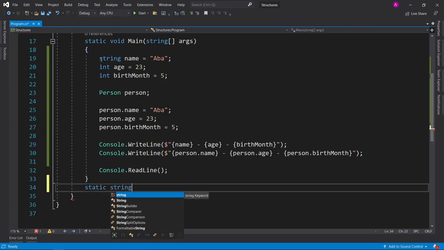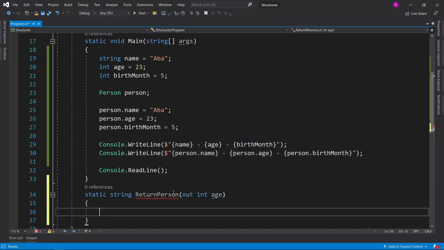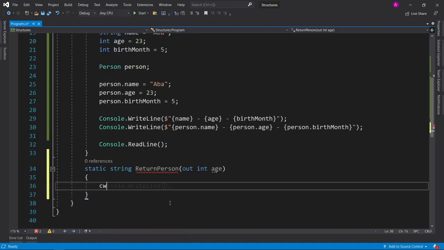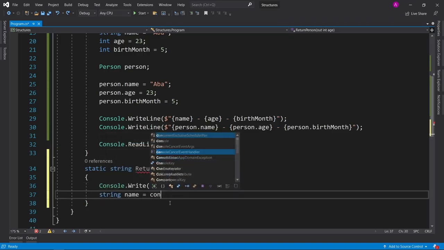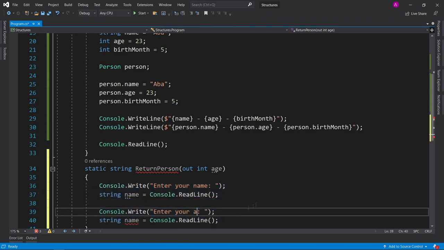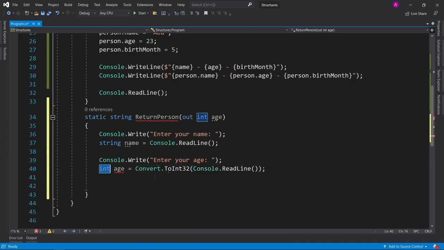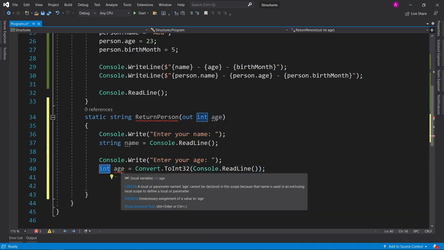So you could do a string return that will give us back the name, and then we can say return person, and then inside the brackets, what you can actually do is do out int age. So you can have two output variables, an out age, and then a return string. So inside here, we could say enter your name, and then string name equals console.readline. If we copy and paste this down, and then we can say enter your age, and then we can say int age equals convert to int32, and then put the console read line inside there. There we go. Now that we've got that, we don't actually need int age because we've already got the output parameter, so we just need it to be age.